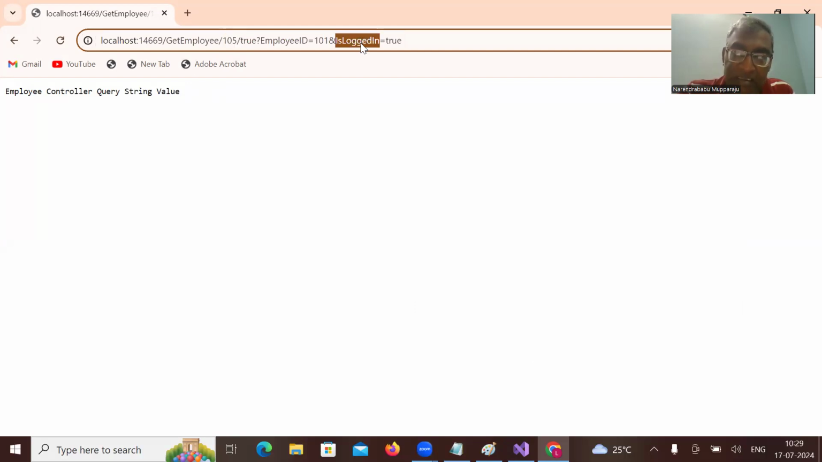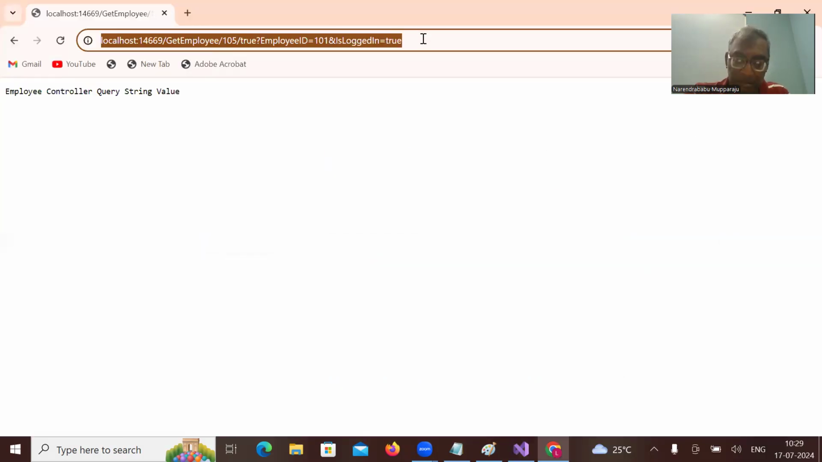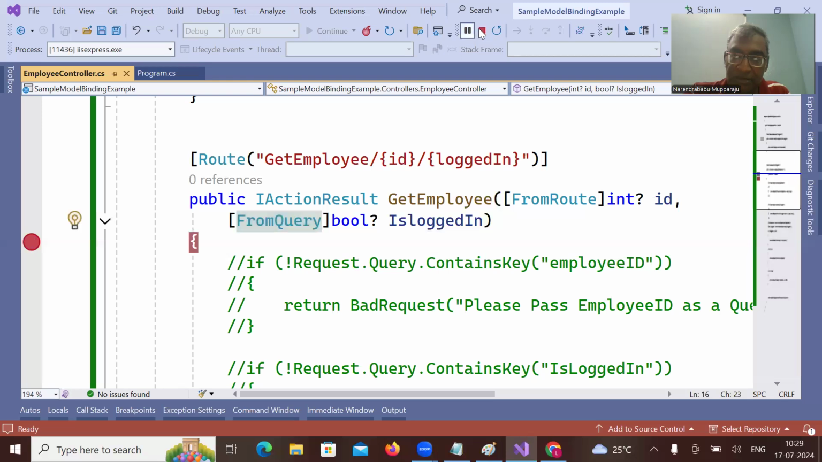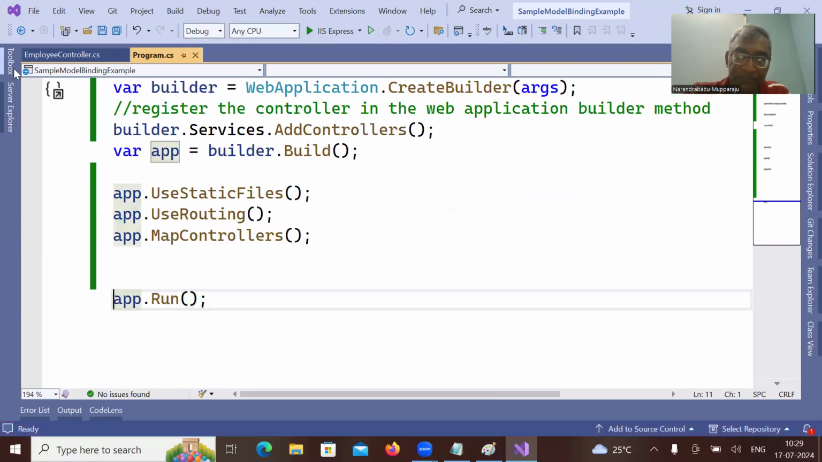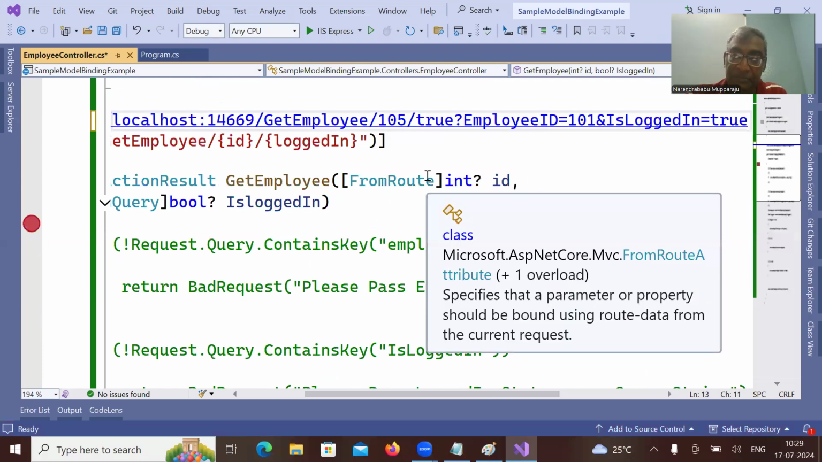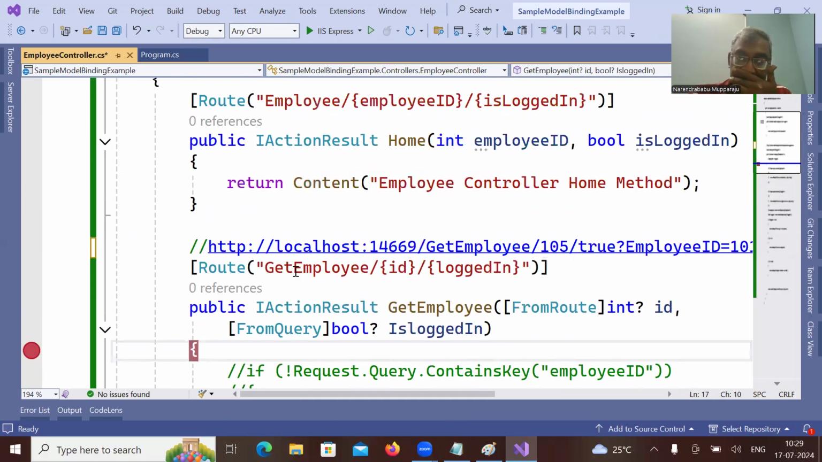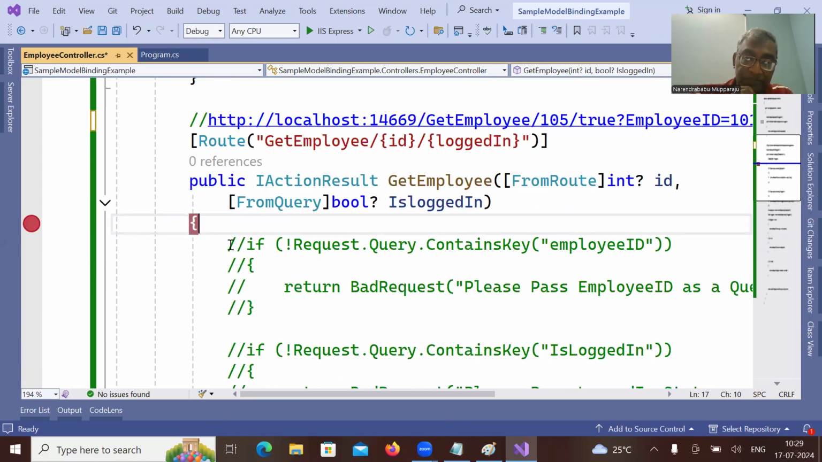It took 105 as a logged in based on the parameter or attribute you are passing here. What you are saying, you get ID from the route. You get logged in from the query string, even though I'm passing the entire URL. So copy this URL, paste as an example so that you can understand very well. So this is the URL you are going to create. Right? Anybody have any questions?